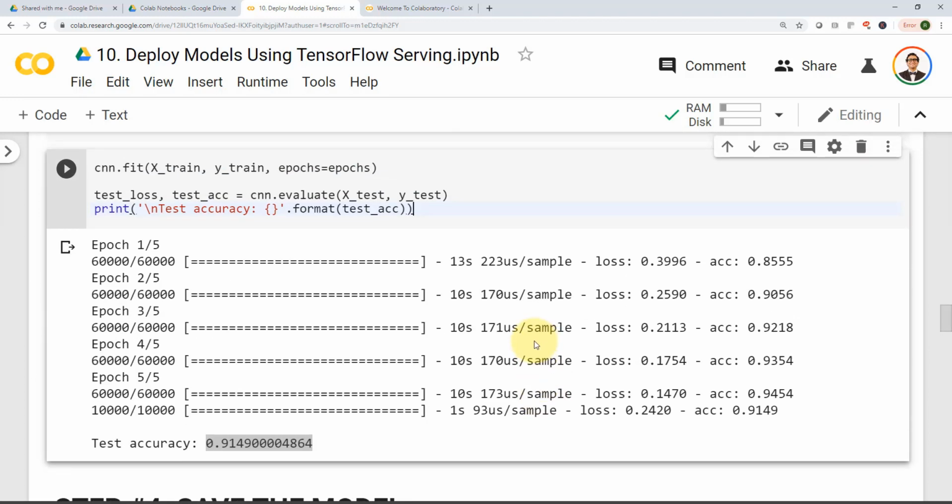In the next lecture, we're going to learn how to save our model and how to start to deploy our model on the server using TensorFlow 2.0 serving.